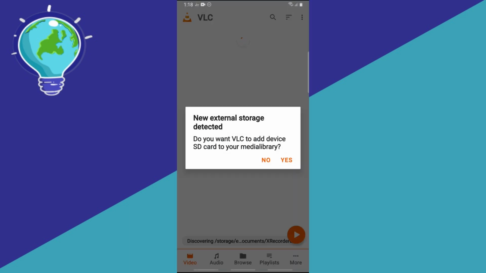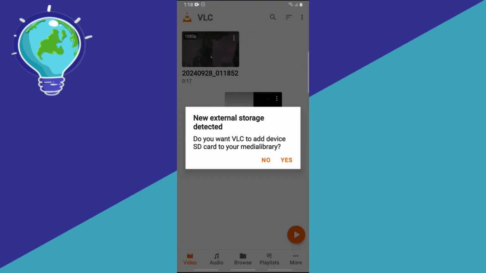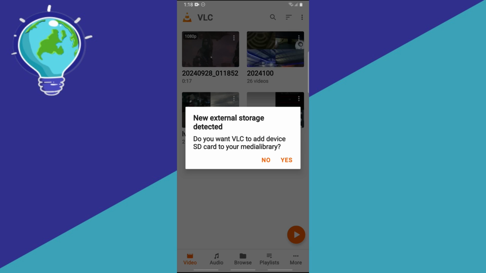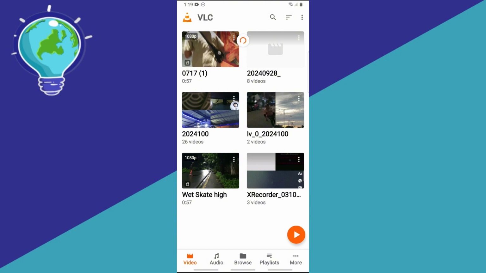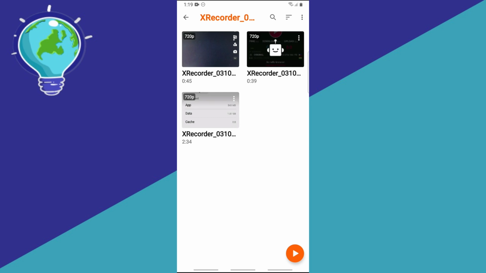And from here, guys, as you can see, it is asking if you want your VLC to add a device SD card. I currently have an SD card, so I'm gonna tap on yes so it can read my SD card. So guys, from here you will have multiple folders, so just simply tap on it, and from here you can just simply go ahead and play it.